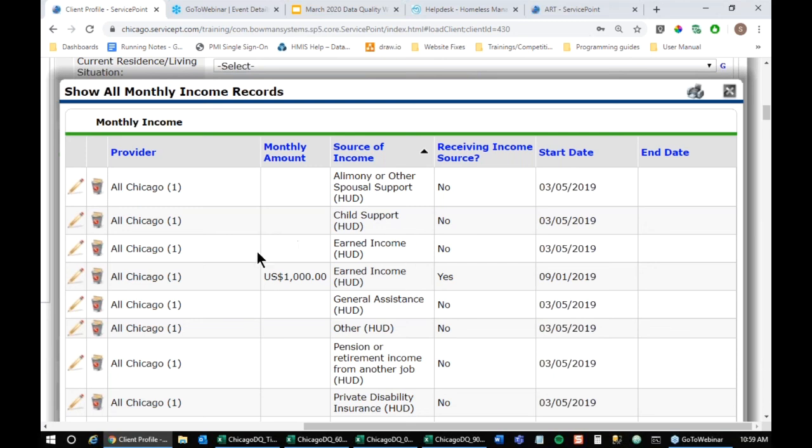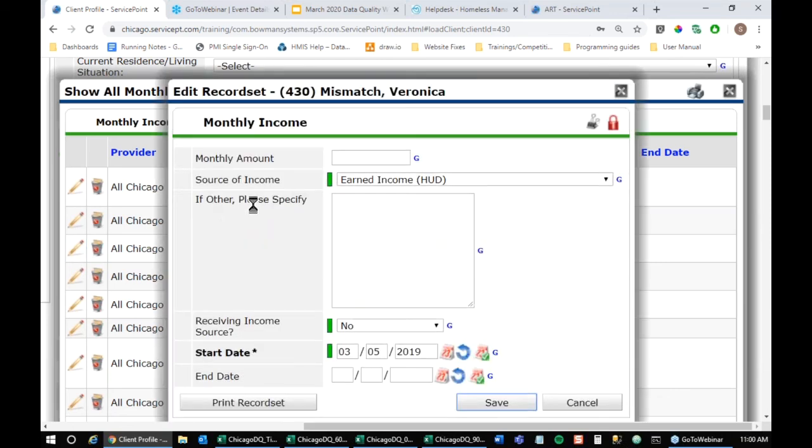And look up here, income from any source is still no. We have to change that to a yes, because now they are indeed receiving income. And we also want to close out this other source of earned income. So, sorry. Instead of clicking on HUD verification, what we're going to do is actually click on the magnifying glass. We're going to sort this by source of income.